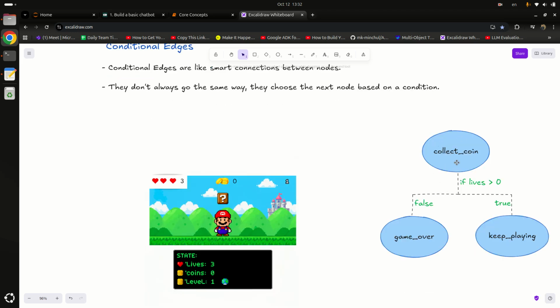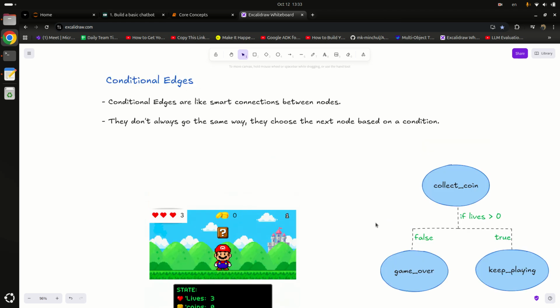Here for example, we are saying after collecting the coin, what will be the next step our agent will perform. Here we apply a check. For example, we are checking the life. If life is greater than 0, which means it is true, then keep playing. Otherwise, if lives are not greater than 0, which means it is false, then the game will be over. So don't worry if you are confused, we will build these things later on.